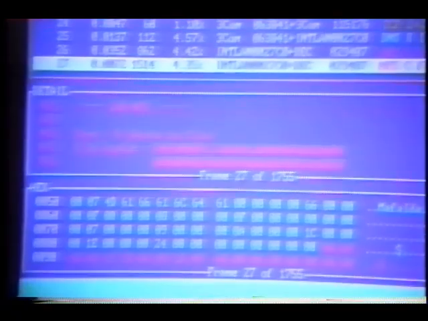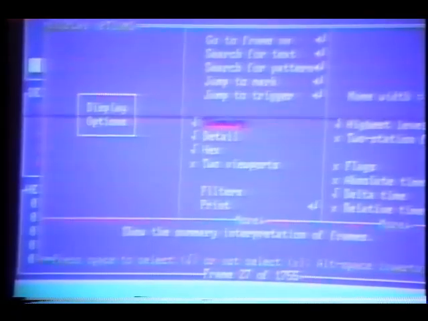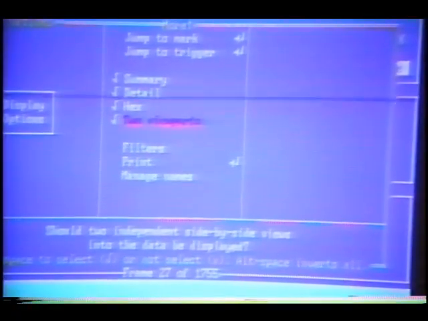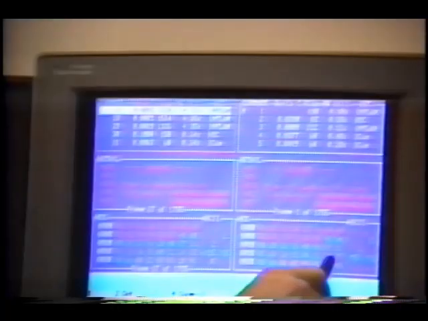Going back to our display options, F6, I depress F6, I go down to 2 viewports, I turn it on, I hit F3, and behold, you can see all 6 windows. We can compare here, for example, frame 27 with frame 1, and we can go into the hex and do direct comparisons. And as a matter of fact, you can see a number of things that could be similar, as well as some things that are different in those two respective frames.